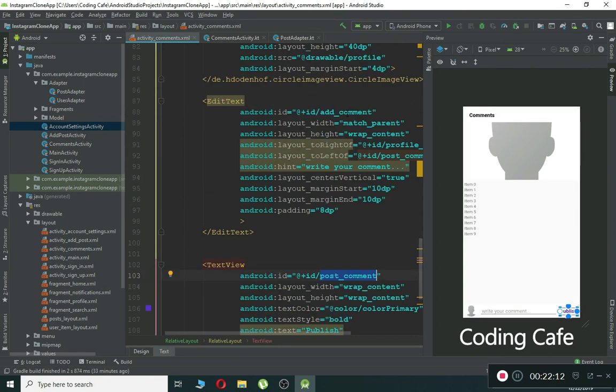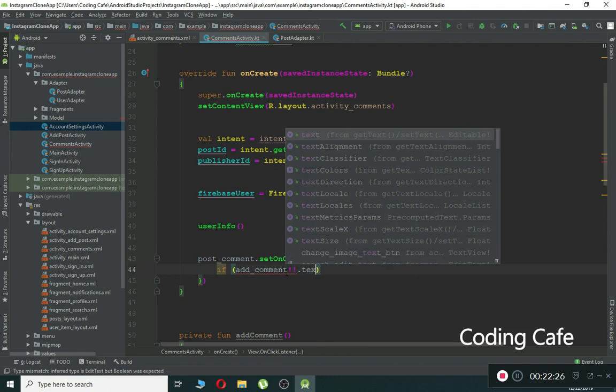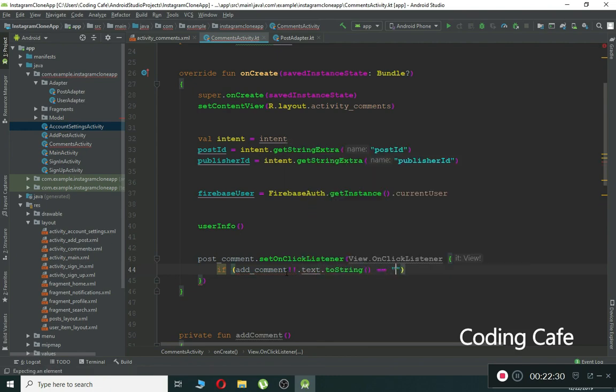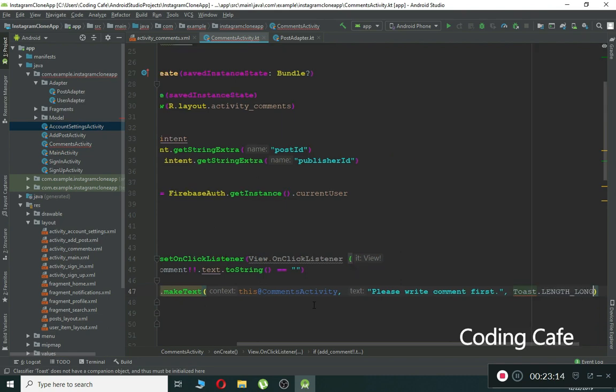Then in here, first we have to verify that this edit text must not be empty. So we have to say if add comment dot get dot text dot to string equals null, we have to display a toast message and tell the user that hey, you need to write something. First write comments activity, and then comma. We have to write our message that please write comment first, toast dot length long, and then we have to say dot show.